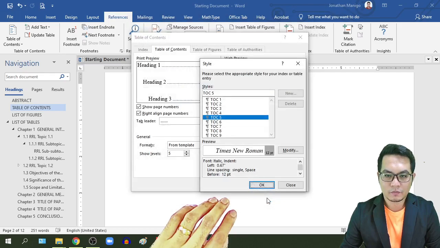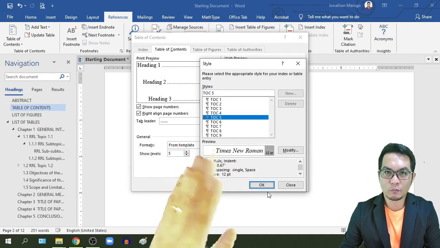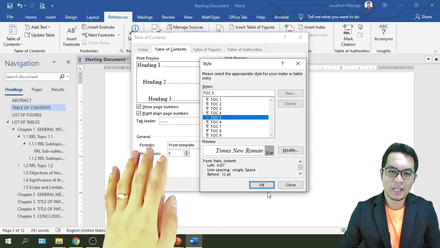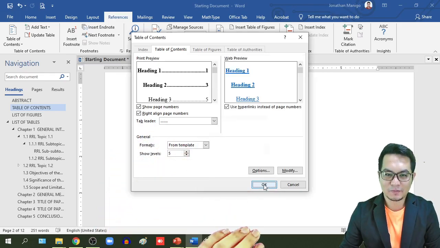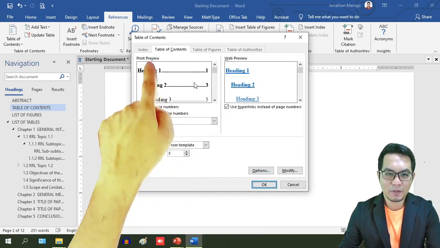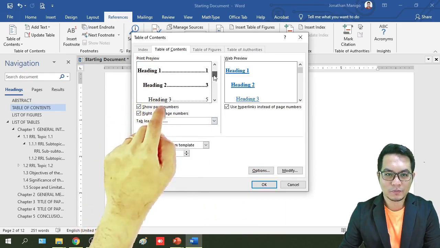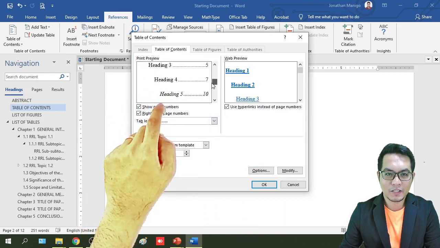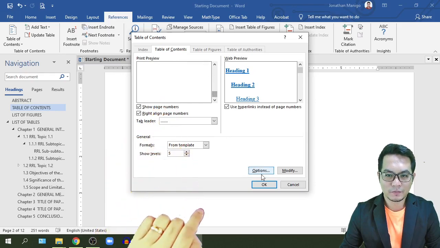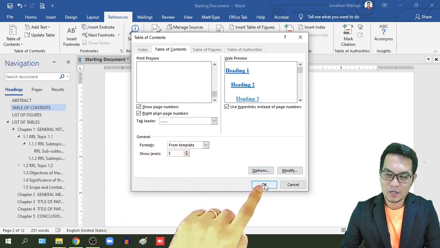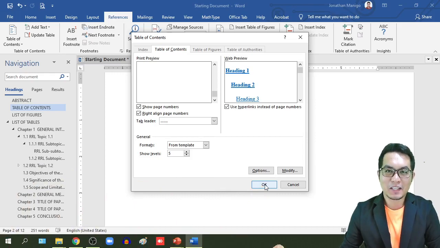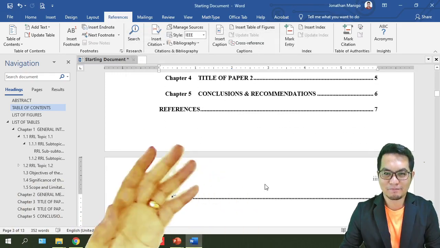Okay. So yeah, just don't modify the indentation so that it will just indent by itself. Okay. So this is the preview. It's heading 1, heading 2, heading 3, heading 4, heading 5. Okay. When you click OK, it will automatically generate the table of contents for your document. So click OK and that's it.